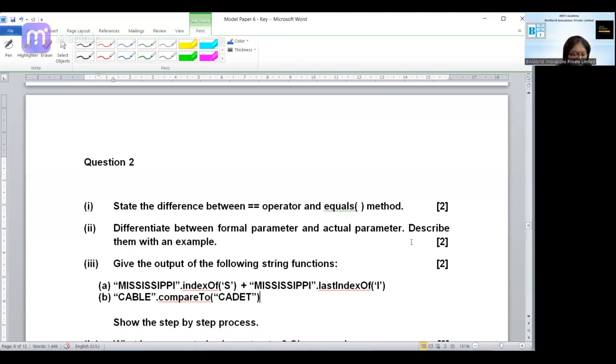See, equivalent is a relational operator, whereas equals is an inbuilt string function. The second point: the equivalent operator is used to check the equality of two primitive data types. On the other side, equals is used to check the equality of two strings. Give an example for both sides. Yeah, understood, ma'am. Good, good.